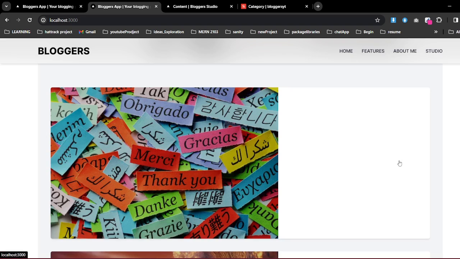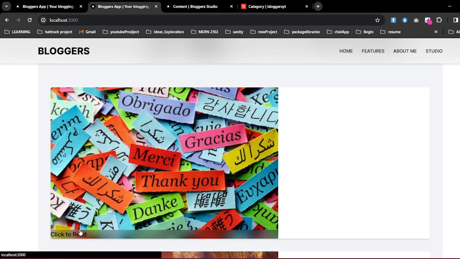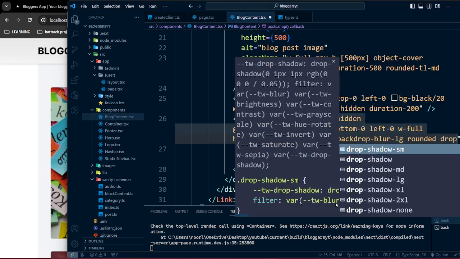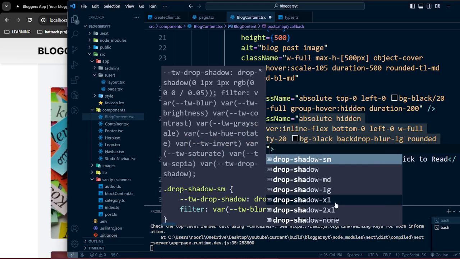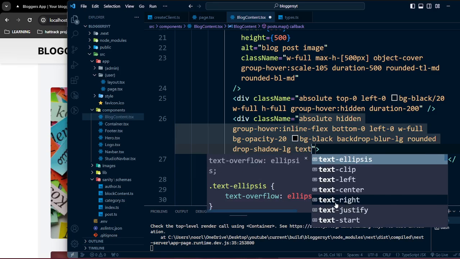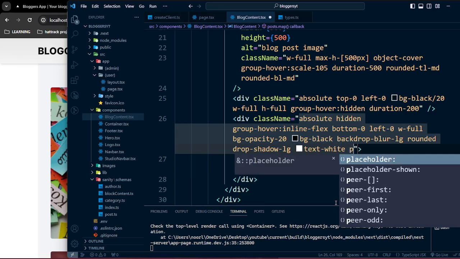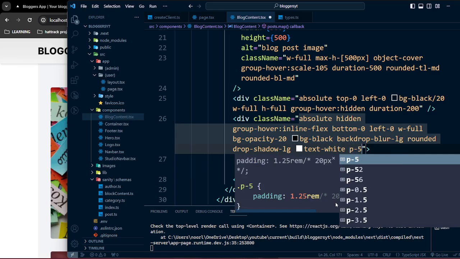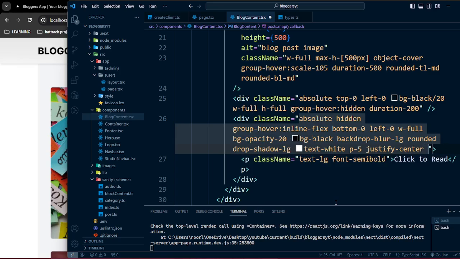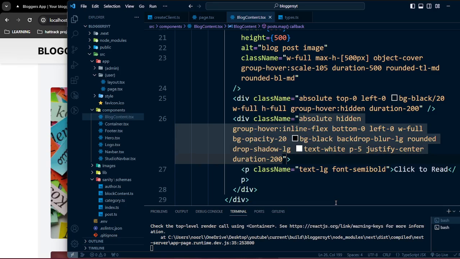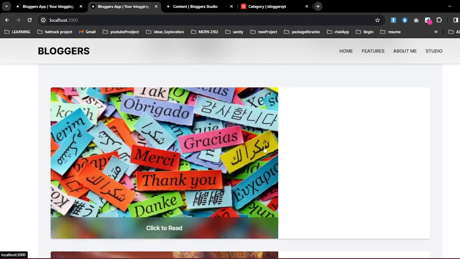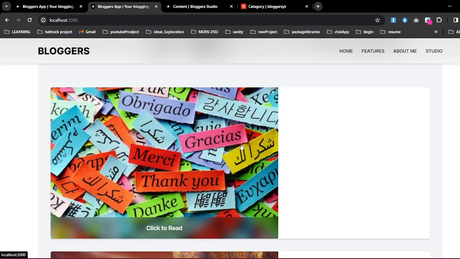Okay, as you save that, you see that's actually appearing. So now we need to make some more, and a drop shadow, we're gonna make drop shadow of LG, so it's gonna create a shadow, and the text is going to be white, padding of 5, and also justify center, duration going to be 200. So that duration we're gonna pop up. As you see now, looks perfect. So we have that left portion done.